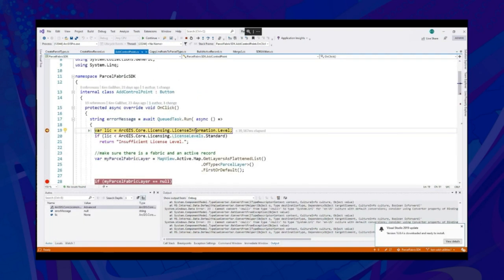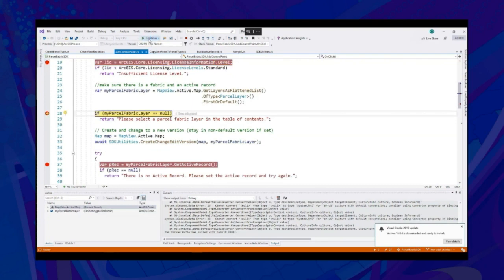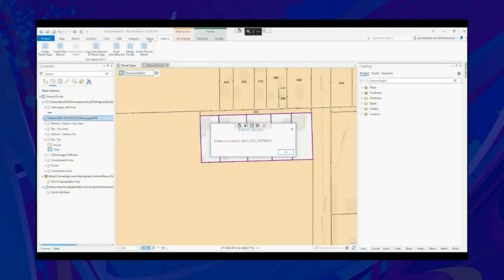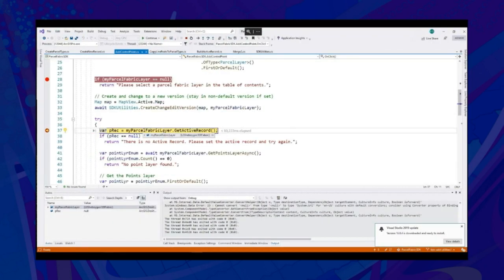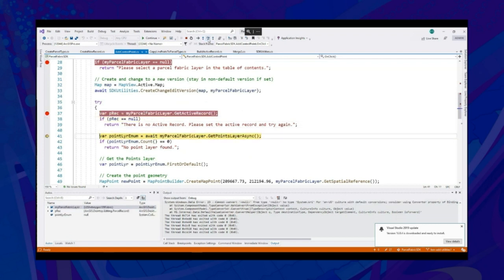Again, I'm going to check the license level, make sure it's standard or above. We're going to get the Parcel Fabric layer again from the table of contents because that's our controller, basically our controller data set there. Yep, and then it hit our check for the versioning, so we're already in a version that's not default. So it says, hey, you're already in a version, you can carry on. So now we're good. Since we have the record set, we're going to get the active record using the get active record method. Check to make sure it's not null. So we know it's set because we have just set it.